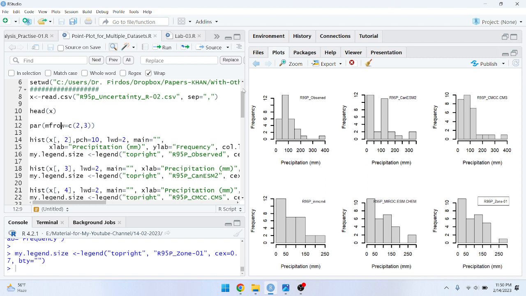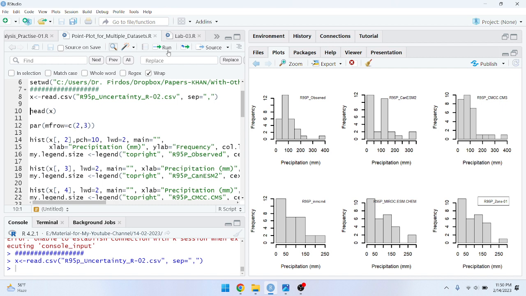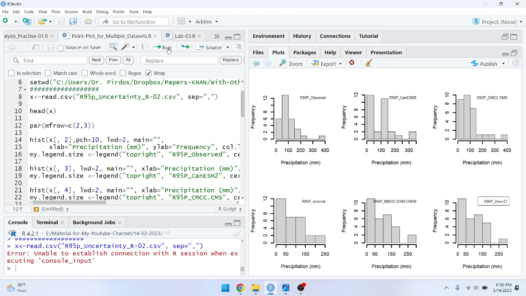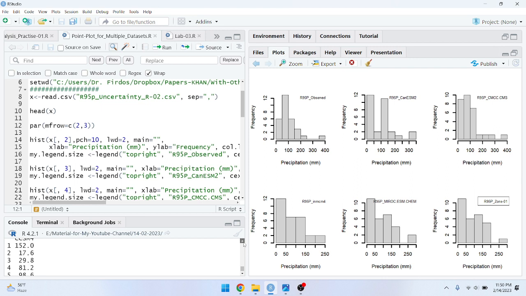Okay, let's move to data reading. This data is already there in the same directory, so I would like to run this. This will read the data. Okay, the data is read, and then I would like to see what is at the top of the data. So let's run this. Okay, we have this.